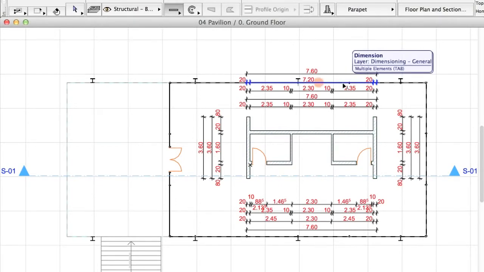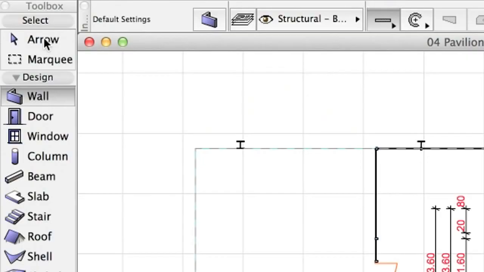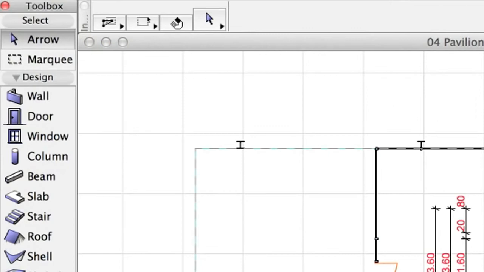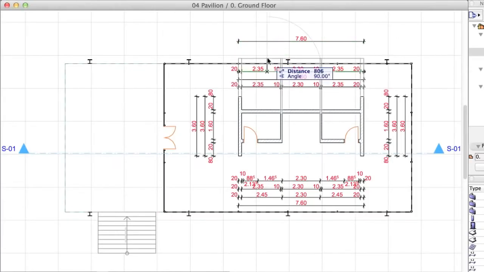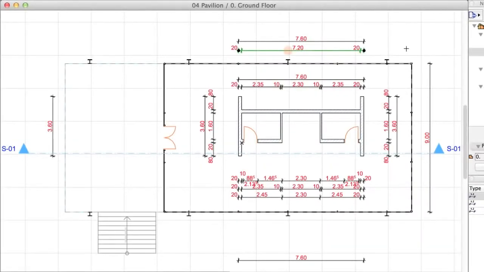Delete the unnecessary dimension lines. You may also insert additional dimension points. Select the dimension line with the arrow tool. Then, having the dimension tool selected, Control-click on Windows or Command-click on Mac on the desired new reference point. The new dimension point can be located between existing chain points or anywhere outside the dimension chain.